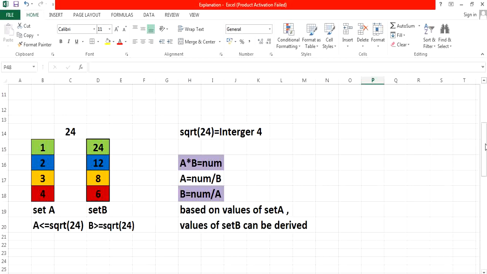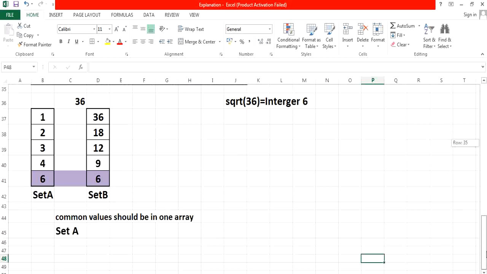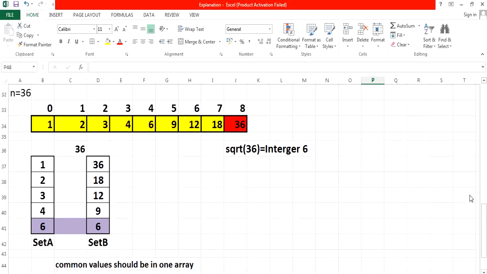In case the given number is 36, what could be the factors of 36? These are the factors of 36, right? 1, 2, 3, 4, 6, 9, 12, 18, 36. Taking the square root of 36 gives you 6. And I have told you that if you find list 1, list 2 can be found easily. So simple. 36 by 1 gives you 36, 36 by 2 gives you 18, 36 by 3 gives you 12, 36 by 4 gives you 9, 36 by 6 gives you 6.